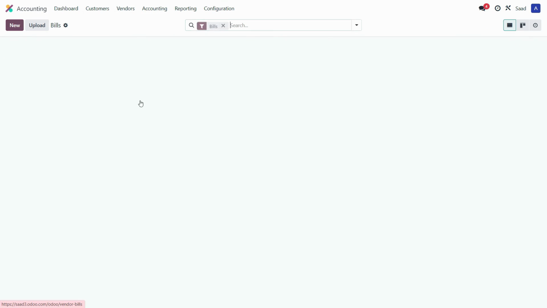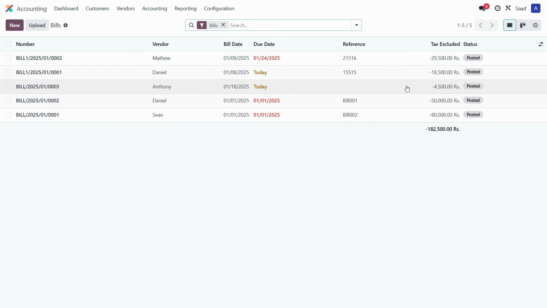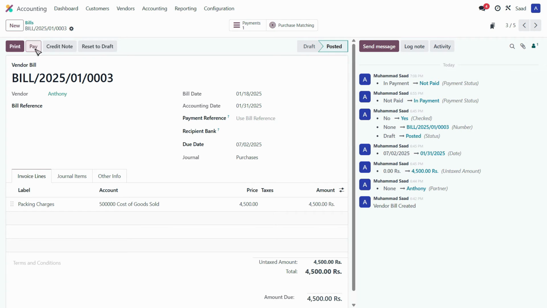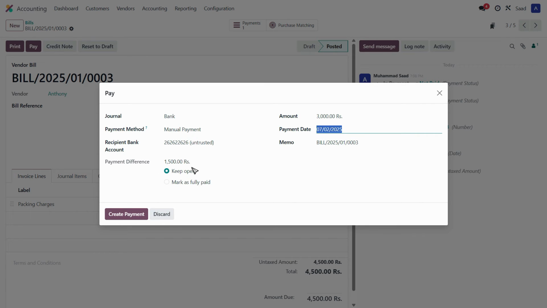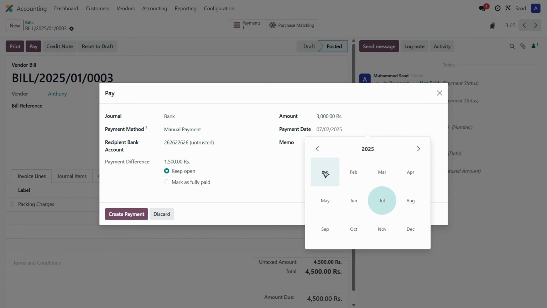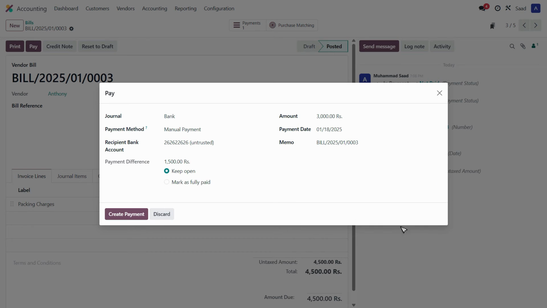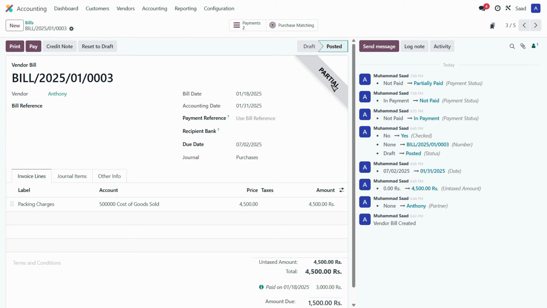And now we click on the bills and we want to pay against Anthony bill, and we click on pay against bank, manual payment, and we are paying 3,000. Payment difference is 1,500. I want to keep it open and the transaction date is of 18th of January, and click on create the payment. This time it is showing partial here.